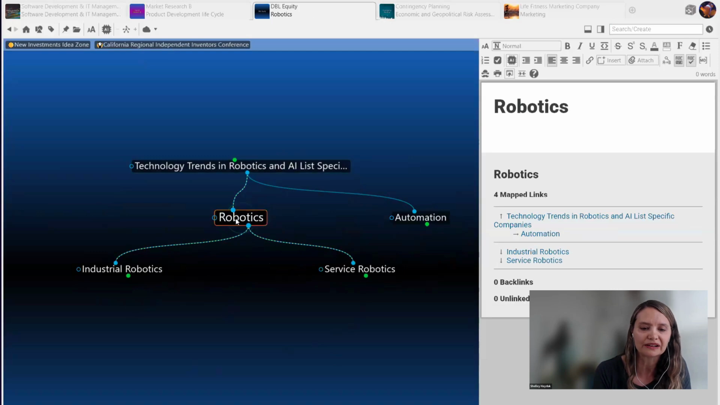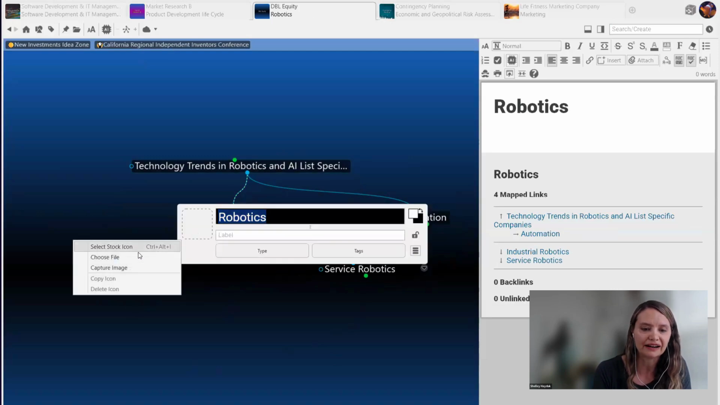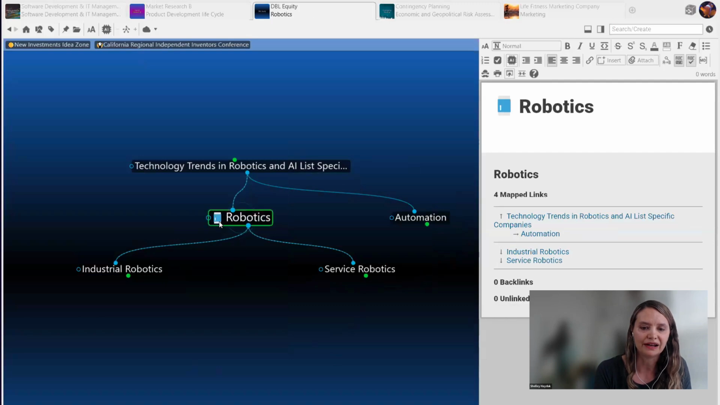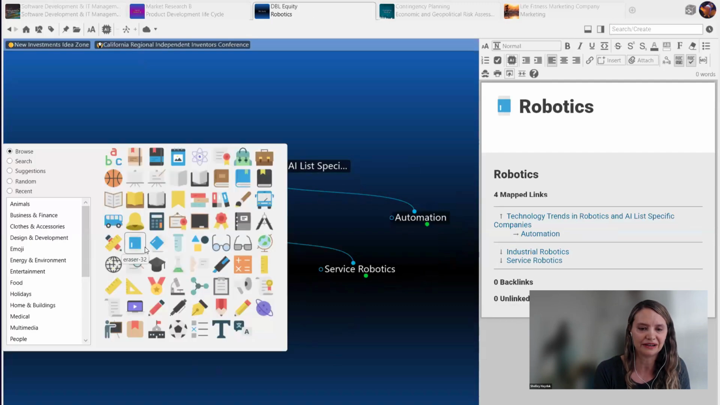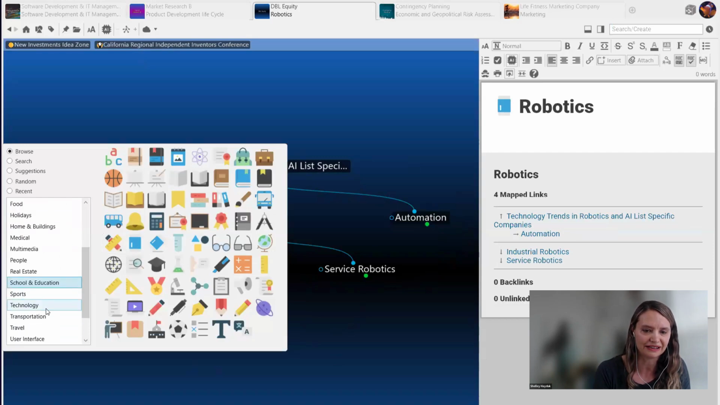So from there, of course, I can add an icon. So I'll go ahead and select an icon here. That makes sense. Actually, I don't like that icon. Let me get something else that's a little bit more interesting. I'll go into technology.